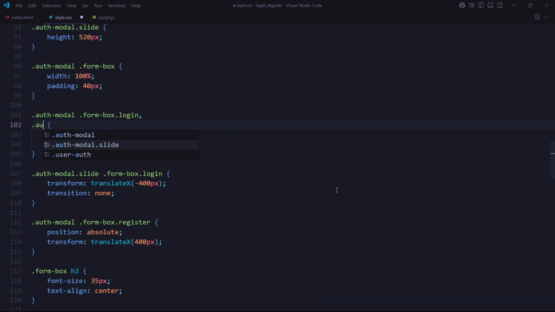Then, if authModal has the class slide, then the register form enters into the container with a smooth transition. So, if authModal has the class slide, then the login form exits the container, then the register form will enter into the container. Likewise, if the slide class is removed from authModal, then the register form exits the container, then the login form will enter into the container.